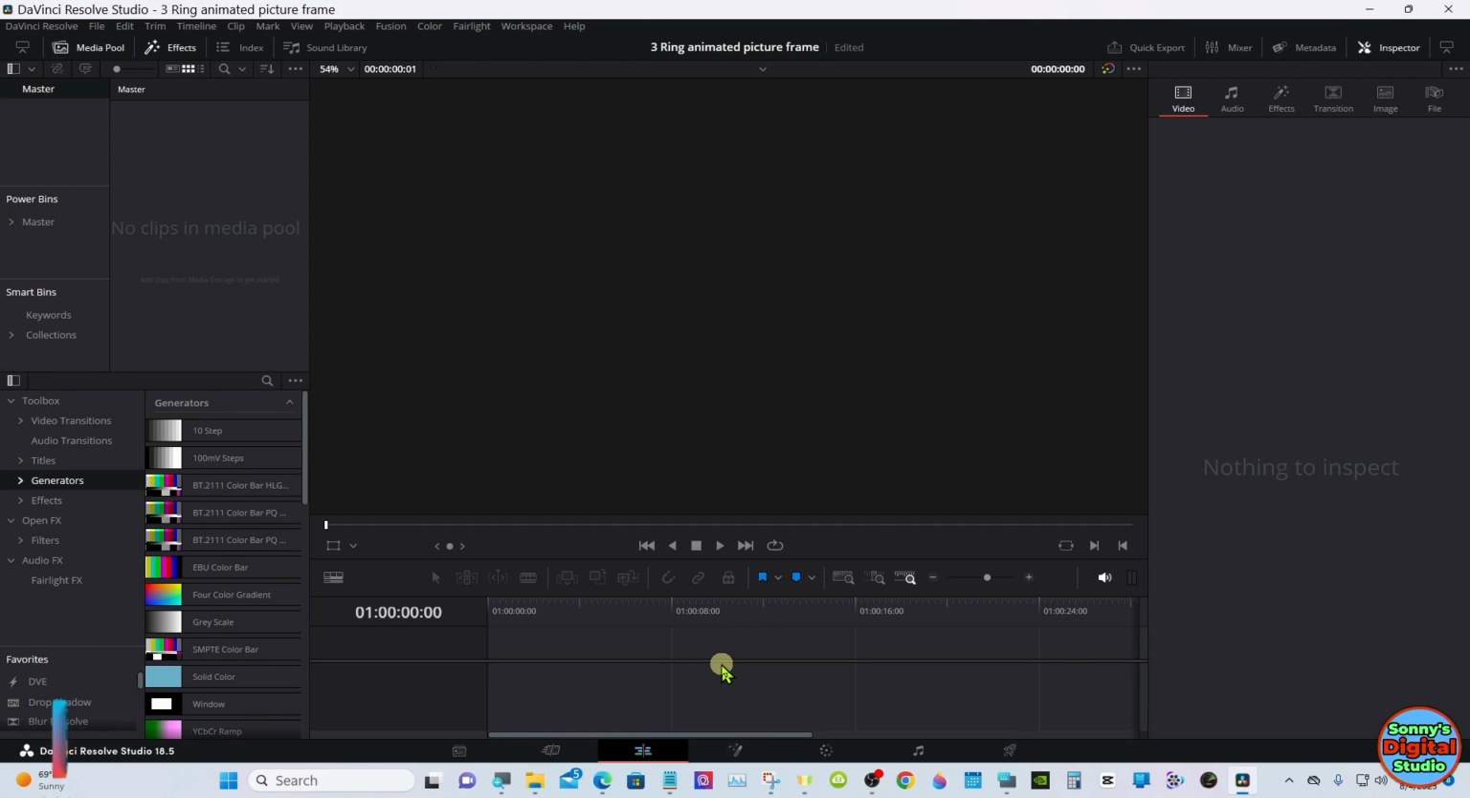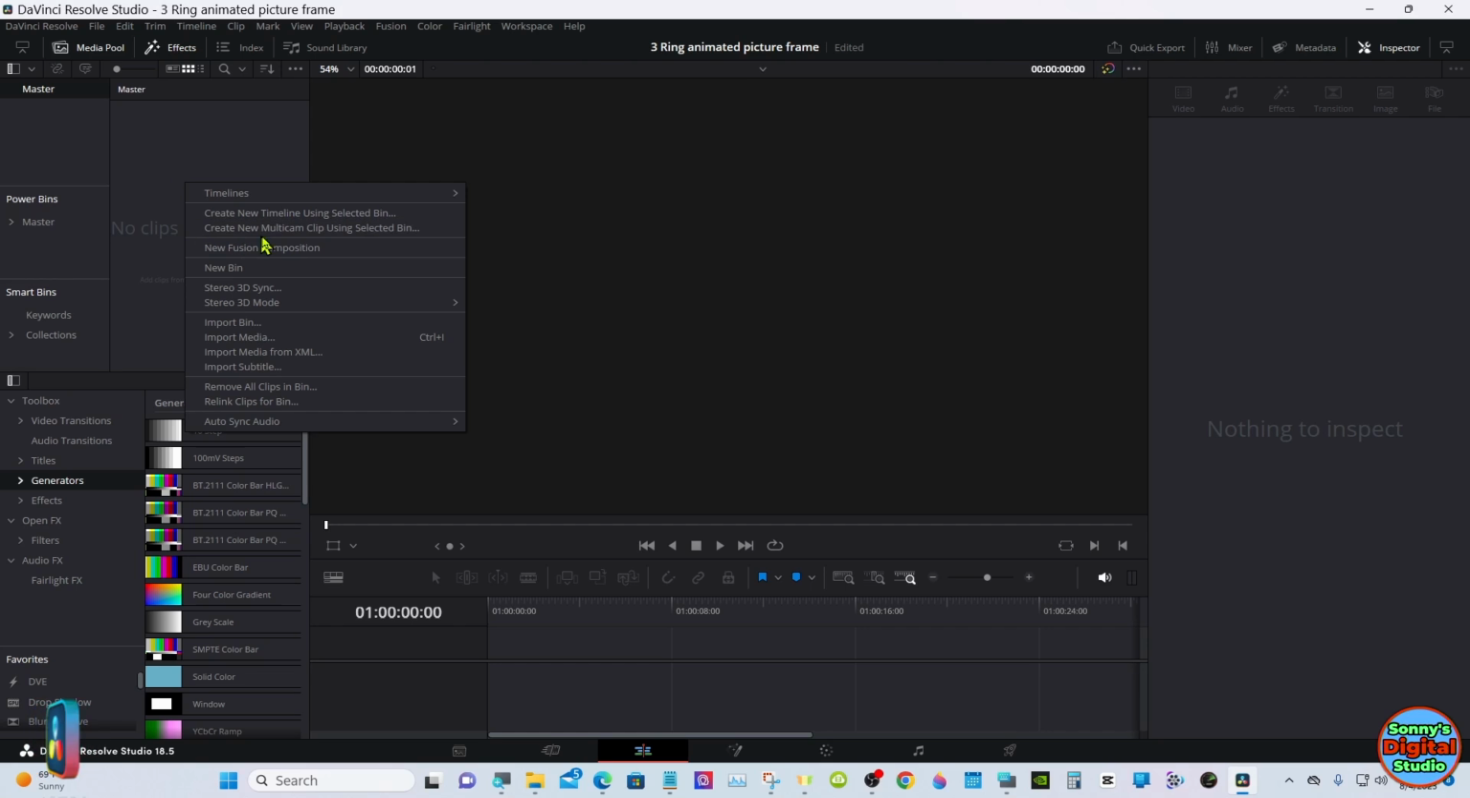Hello everyone, we're back here in DaVinci Resolve 18.5. We're going to make a 3-ring animated picture frame. With that said, let's get started. Start up here in the media pool of the edit page, right click, select new fusion composition.